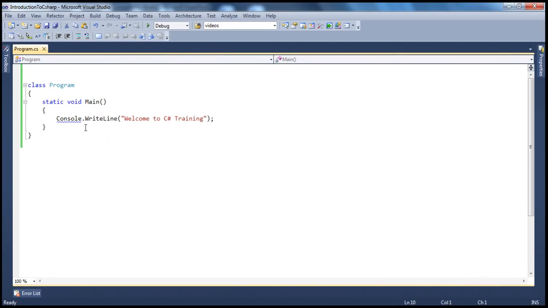That's because the program does not know where this Console class is coming from. So to let our program know that we are going to make use of classes that are present inside the System namespace, we use a declaration called using System, like so. This tells our program we are going to make use of the Console class, which is present inside this namespace. Now, if you ask me, is a namespace just a collection of classes?